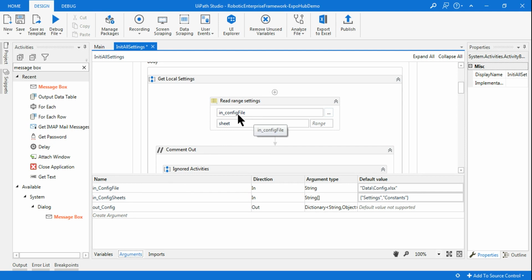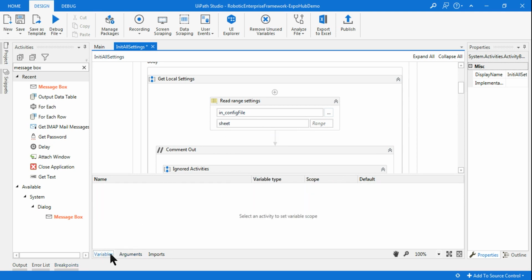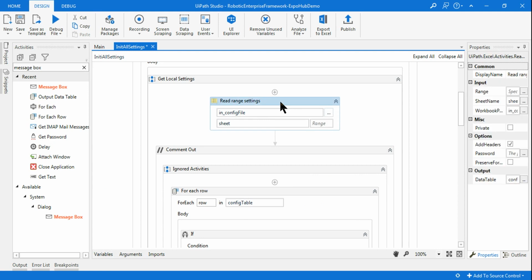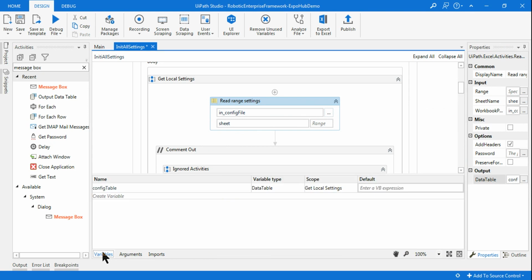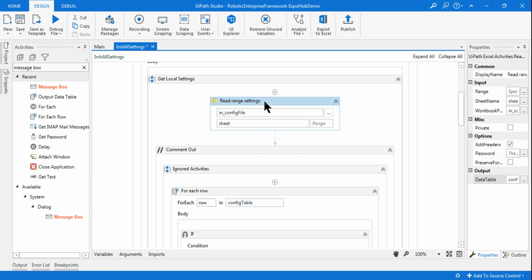So it is going to that folder, opening that file, and in that it should read the sheet. The first value is settings, so the first data will be read. Once it is read, the data gets stored in a data table, and the data table name is config table. If you go to variables, config table is the data table. So you understood how the data is being fetched from the sheet.